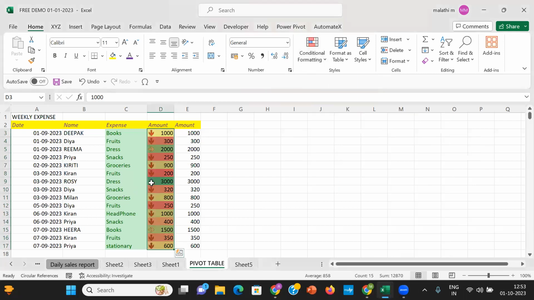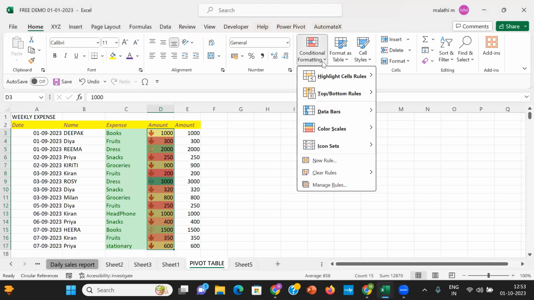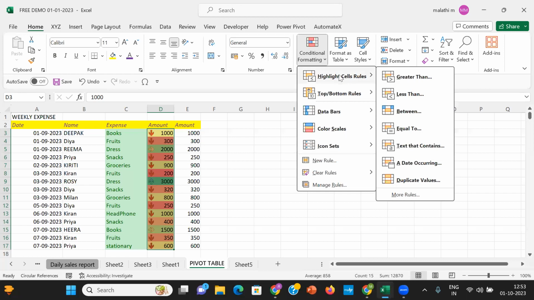So this green up arrow is the top value here. Then again, this is the intermediate, middle value. This right side arrow is the middle value. And this is the below value, below average. This conditional formatting, again, I need some 15-20 minutes to explain all these concepts one by one.